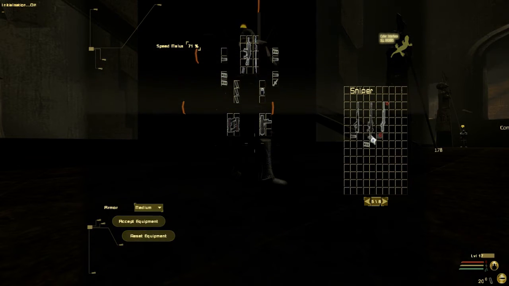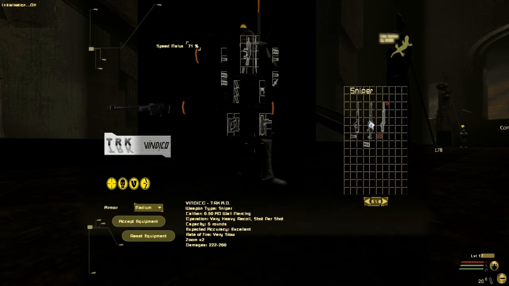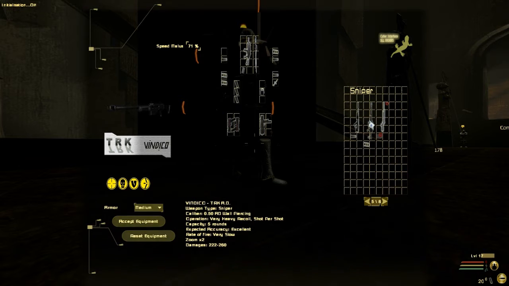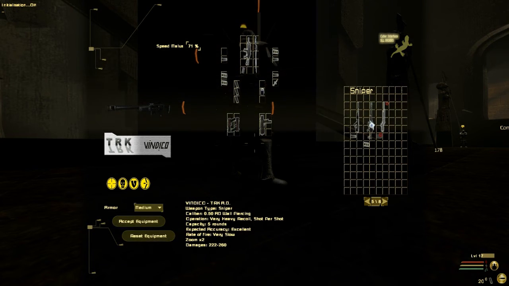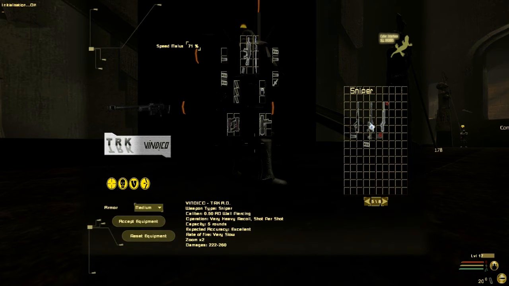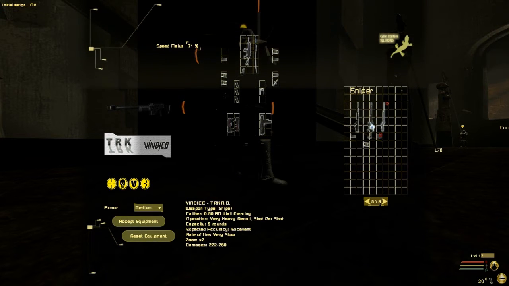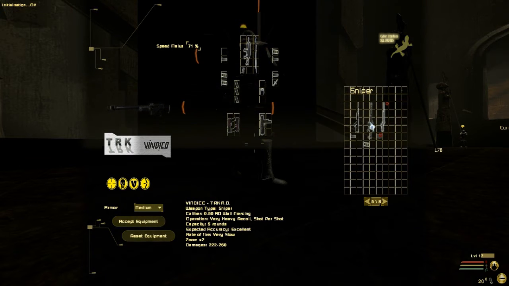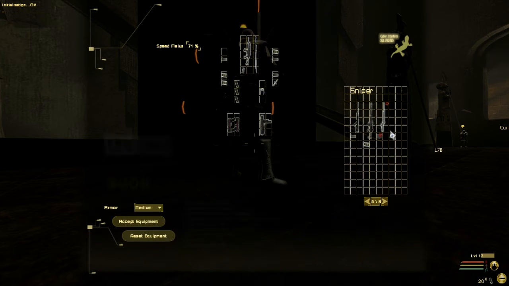On to snipers. This one is the Vindico. Attack AD. It's very powerful, very slow fire rate, excellent accuracy, 5 round capacity, very heavy recoil, shot per shot, 2x zoom. You probably could have read all of that, but too bad. I have to fill this commentary up with something.